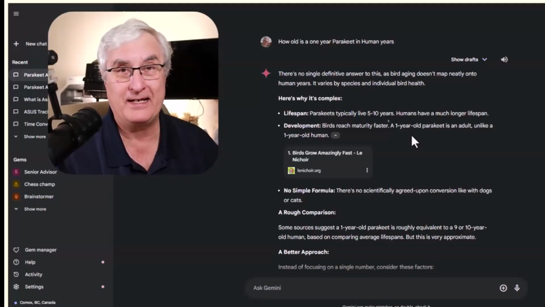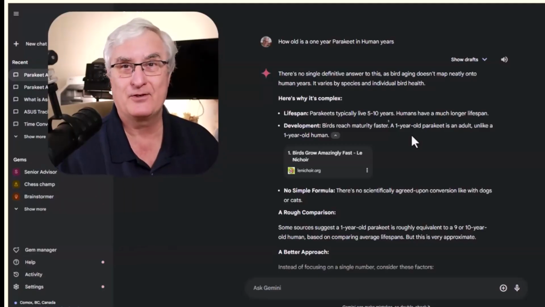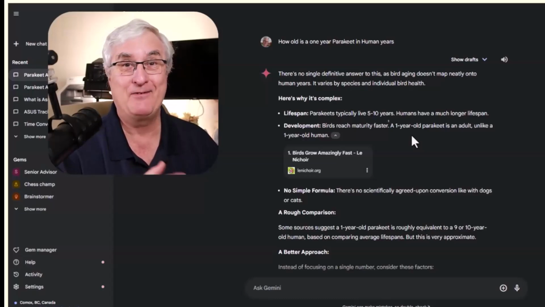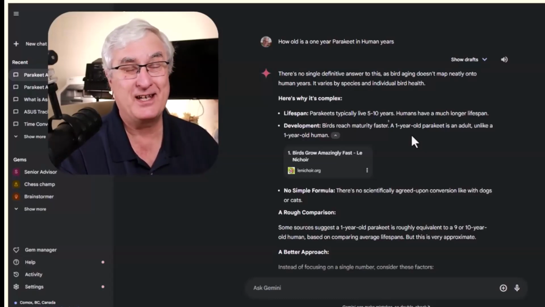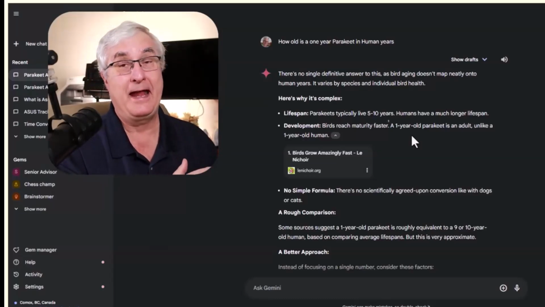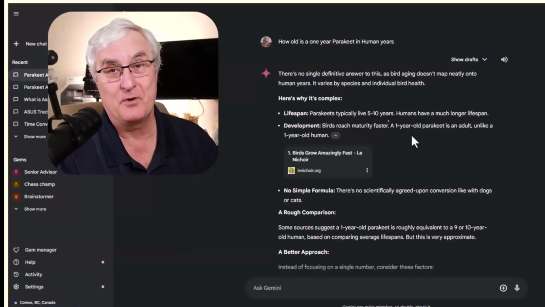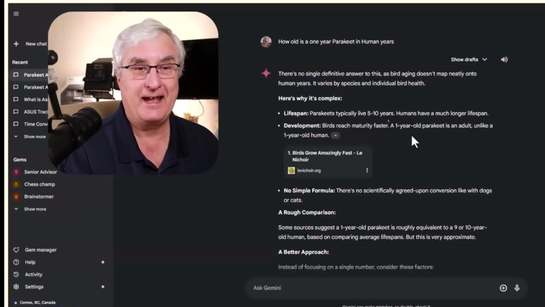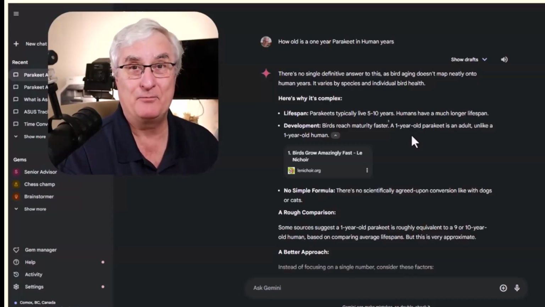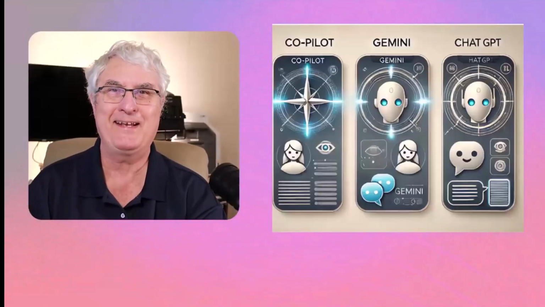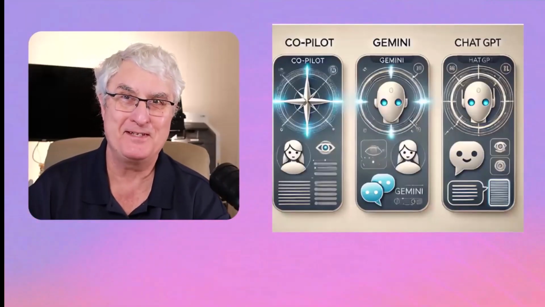If we had a parakeet, and let's say in 5 years' time I bought a parakeet and I wanted to know how old it was in human years, I might remember the bookmark and how I saved it, if I could remember that I ever bookmarked it. Or I could just add that into Gemini and come up with an answer. All right, so I've been having a little fun with you today.